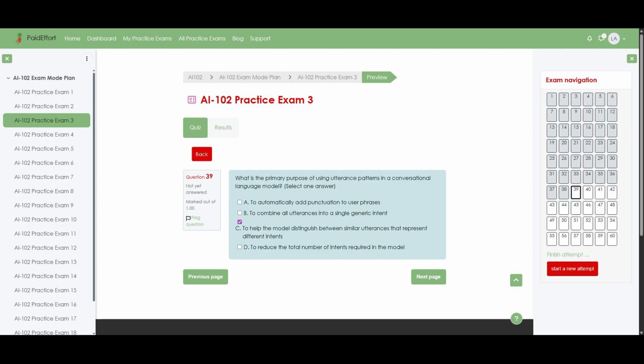On the other hand, reducing the number of intents isn't the goal here. Patterns clarify differences. They don't eliminate intent categories. Similarly, combining all utterances into one generic intent would only reduce accuracy, not improve it. And punctuation isn't something the model automatically adds through patterns. It's simply part of the sample utterance examples you provide. So the real purpose of utterance patterns is to guide the model in distinguishing between similar utterances that point to different intents.